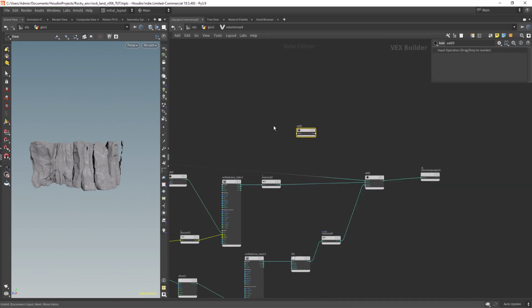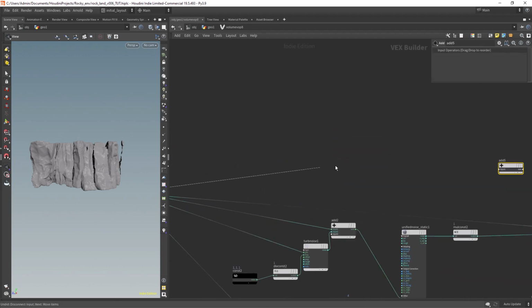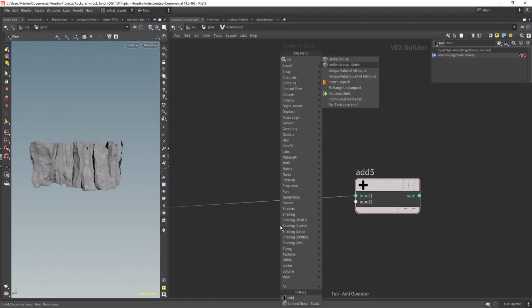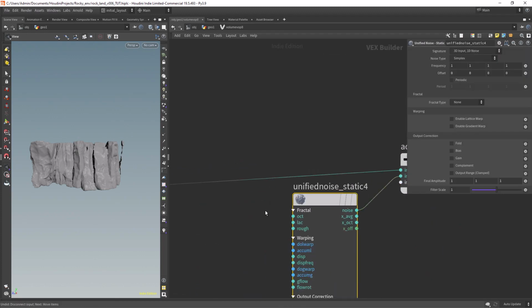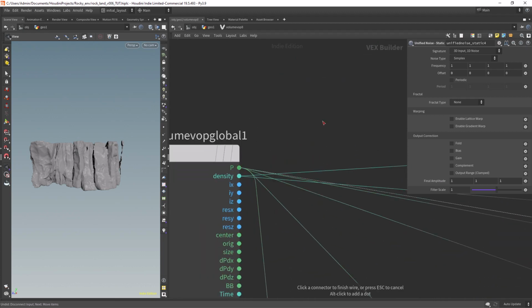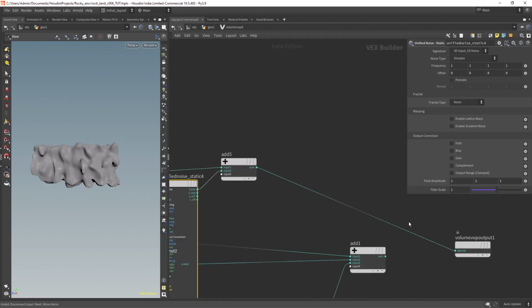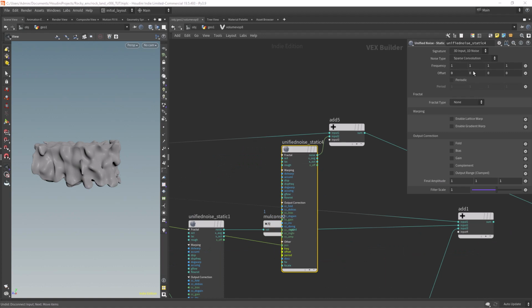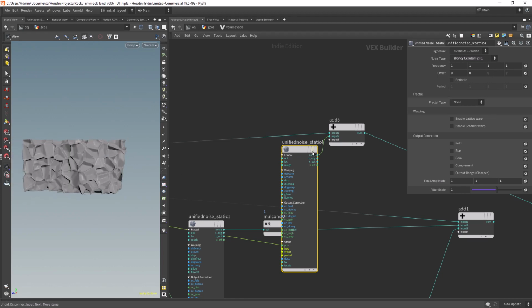The basic idea is to create an add node and add the incoming density with the noise and output the result. Not forgetting to connect the incoming position to the position attribute of the noise. Then you can start to play with the noise types and see which one fits better. There is room for happy accidents too.